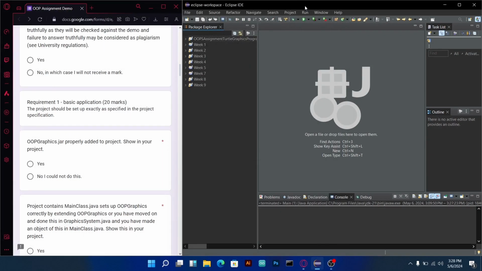I am here to present a demo on object-oriented programming. So let's get started with the demo. The first requirement is that the OOP graphics are properly added to the project. I have added the OOP graphics jar to my project.